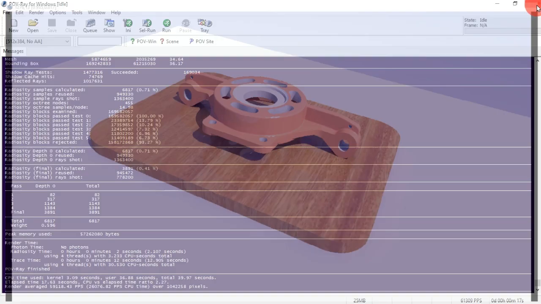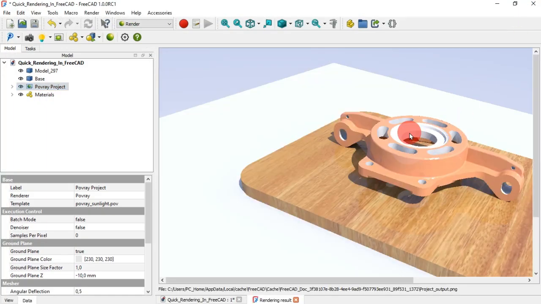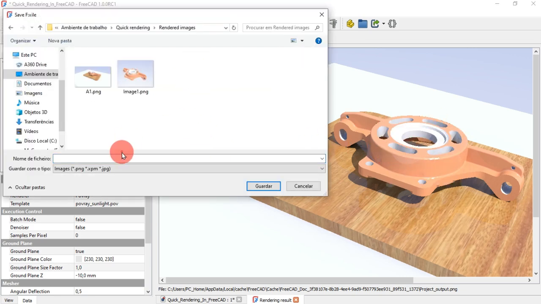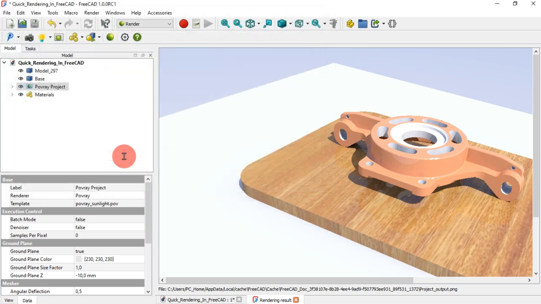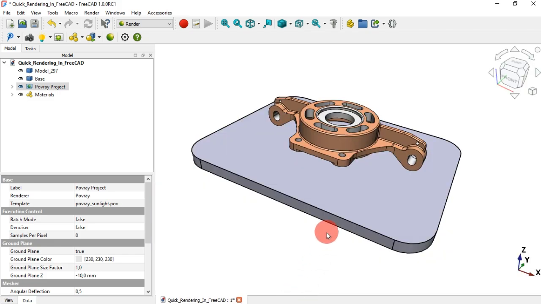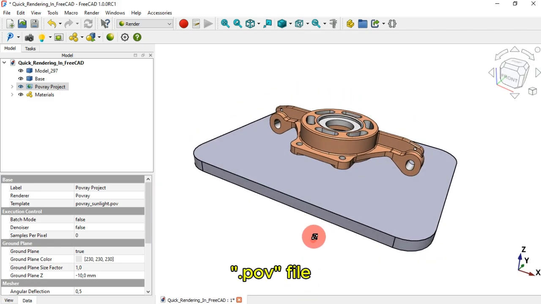To save the final image, close the two POV-Ray windows, and in this window, right click and save as, select the folder and OK. More realism can be achieved by handling the render code, which can be found in the .pov file created by FreeCAD.